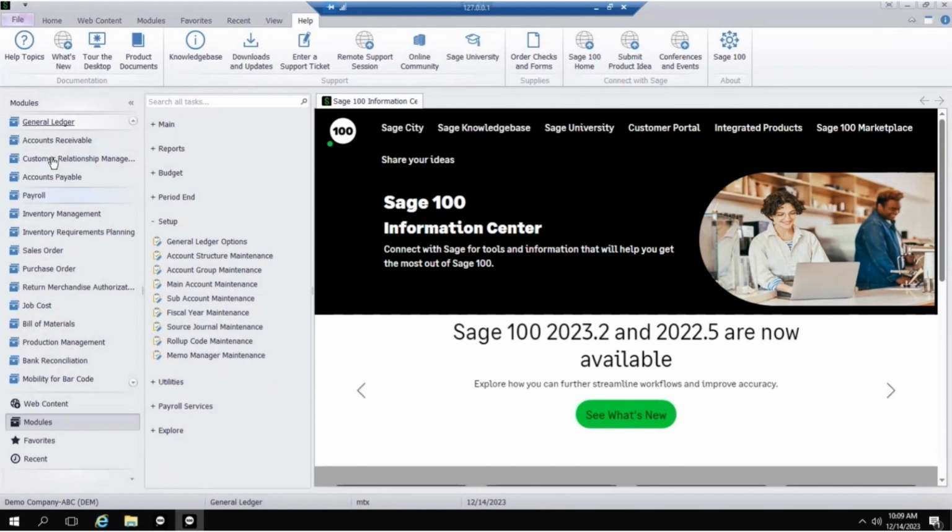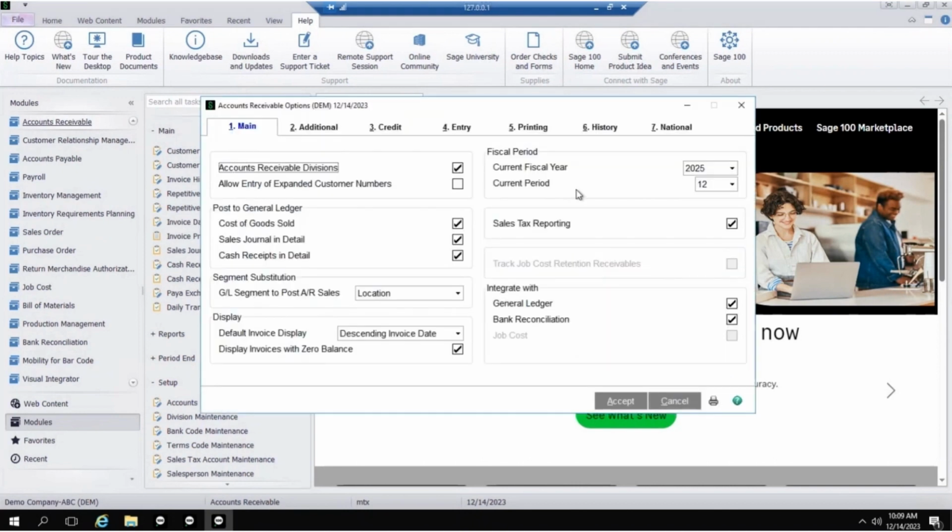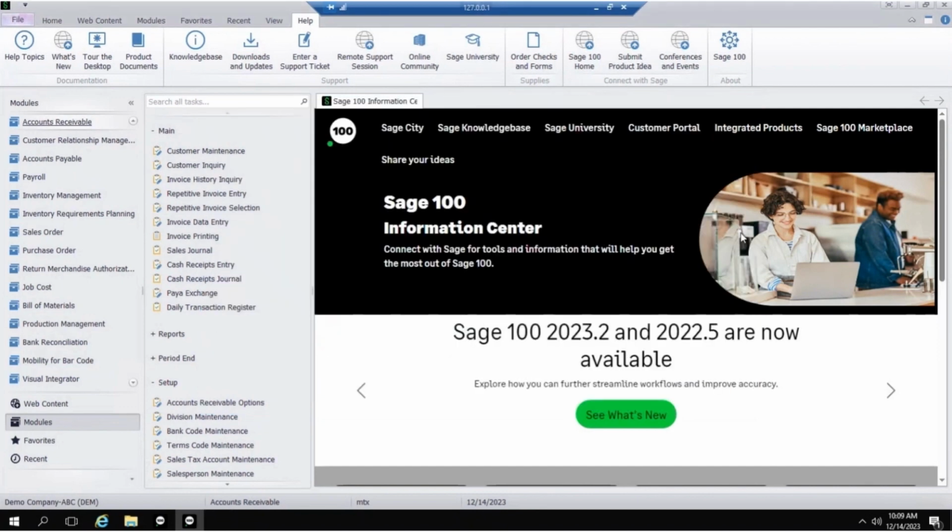I go down to accounts receivable. It'll be very similar. Go to the setup menu, go to accounts receivable options. There's my current fiscal year and current period for accounts receivable. So that's where the system thinks we are. So we're in period 12 of 2025. So what that affects is that current period does then affect some defaults that happen in the system.